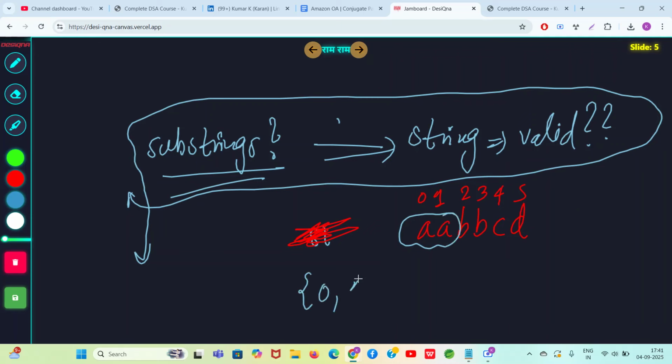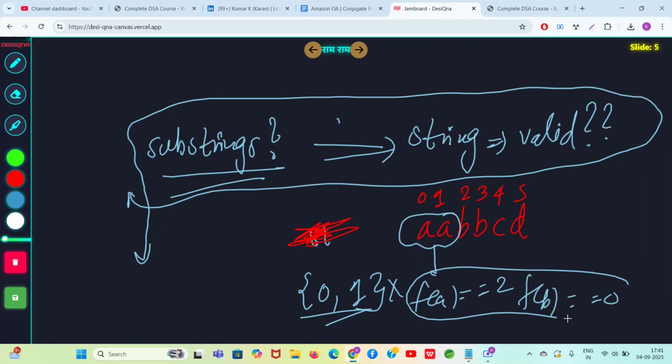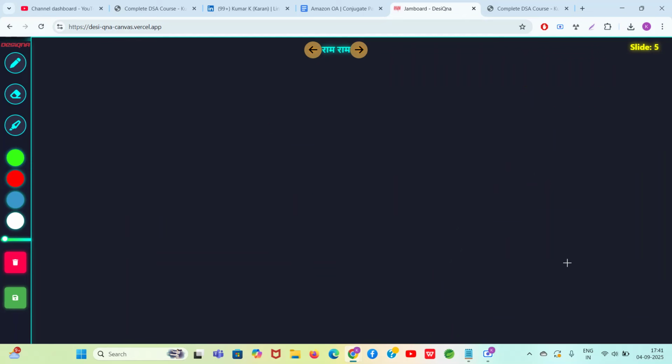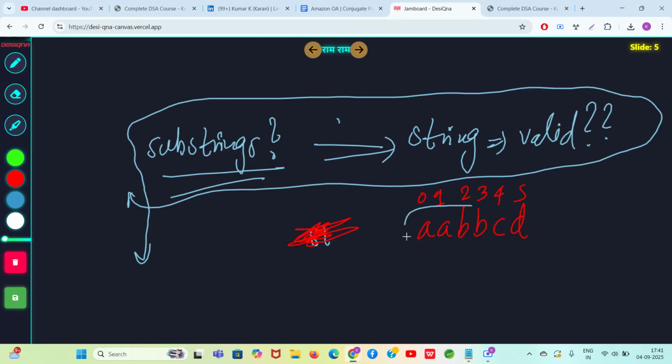Is the substring from 0 to 1 valid? No. Because the frequency of A is what? A is coming 2 times and B is coming 0 times. This is not congruent. Is 0 to 2 valid? No. Because A is coming 2 times, B is coming 1 time.